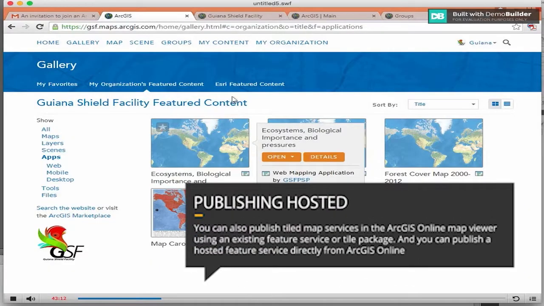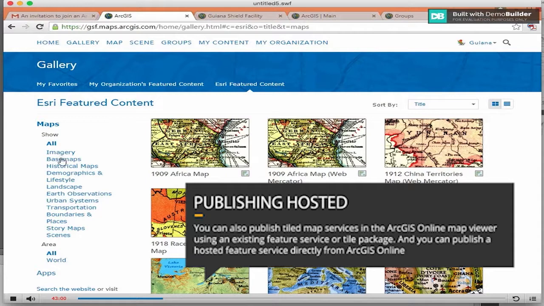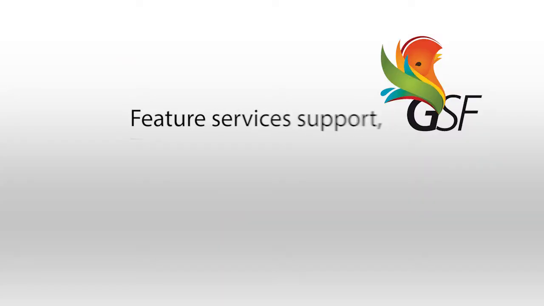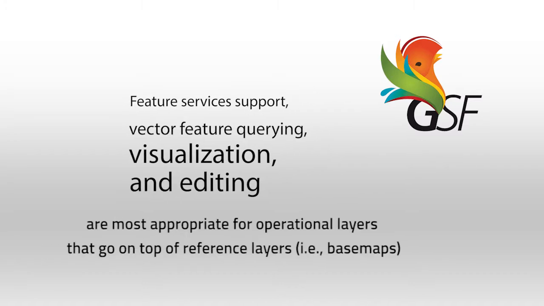You can also publish tiled map services in the ArcGIS Online Map Viewer using an existing feature service or tiled package. You can publish a hosted feature service directly from ArcGIS Online. Feature services support vector feature querying, visualization, and editing, and are most appropriate for operational layers that go on top of reference layers, that is, base maps.